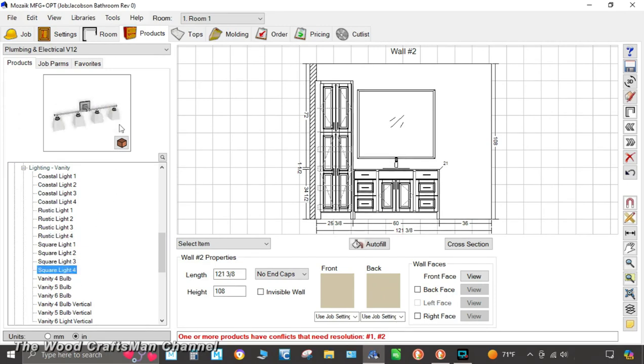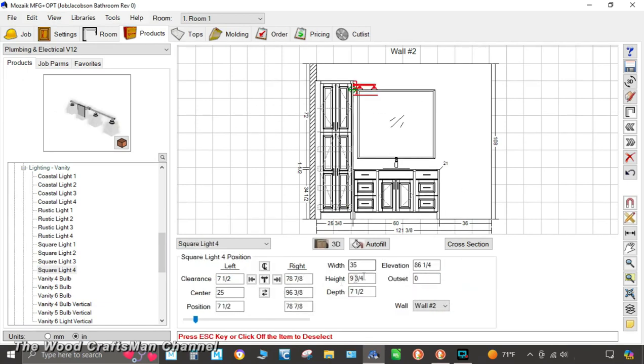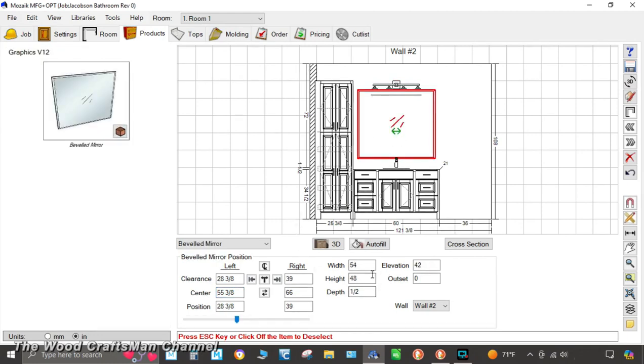We'll use this one. Take this one here, drag it over, and again I want center to be from the left, 55.375. Okay, and I need to change this mirror. Here we go.